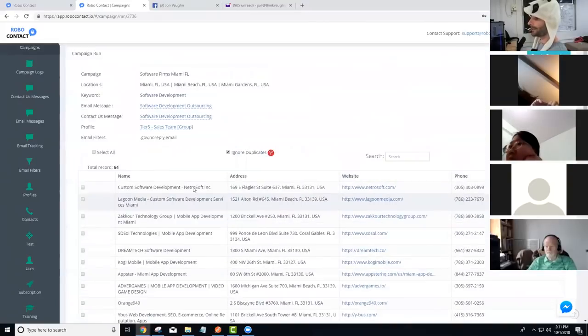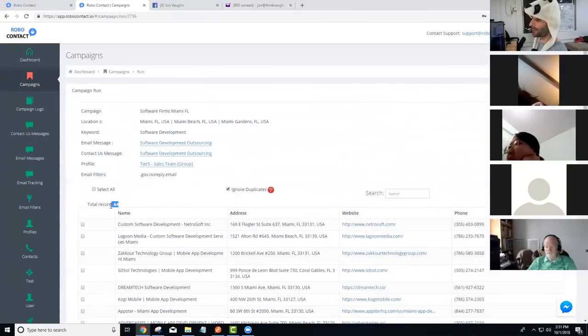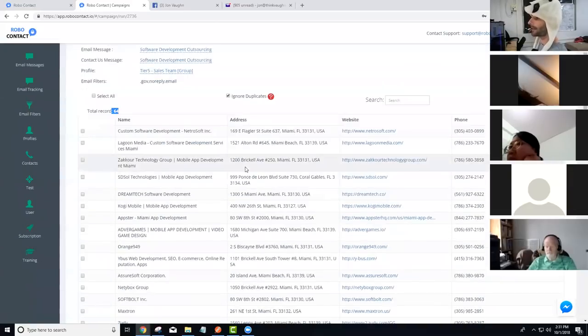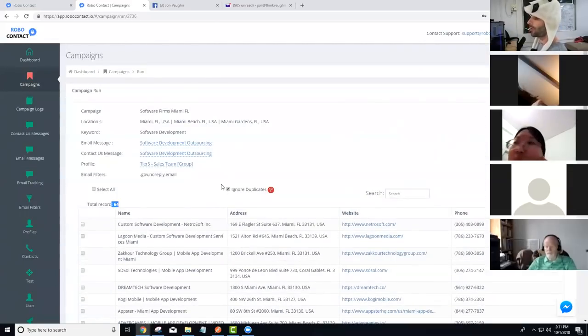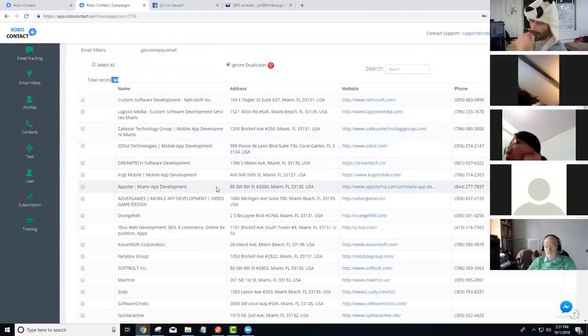So we just got, and I think that's a good amount of software development firms. We got 64 software development firms in Miami. So if you want to ignore duplicates, I recommend always ignoring duplicates, because what could happen is a company could create 3 Google business listings and be listed in 3 different cities that are all relatively close, just because they want to try to acquire more local business that way.